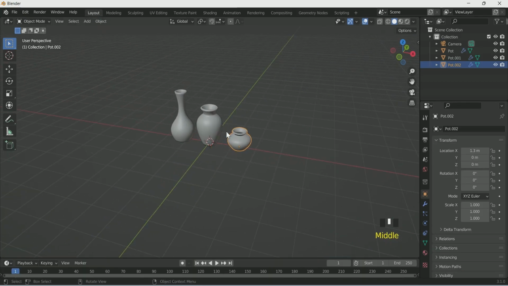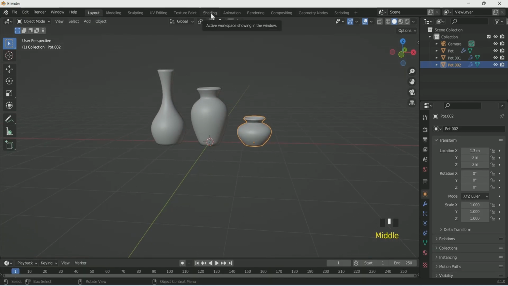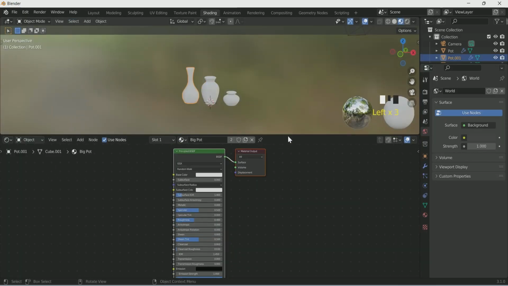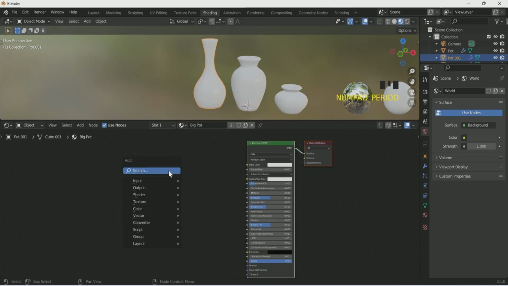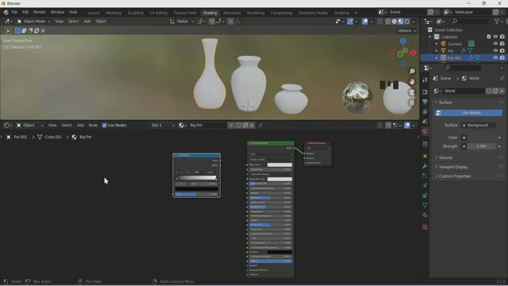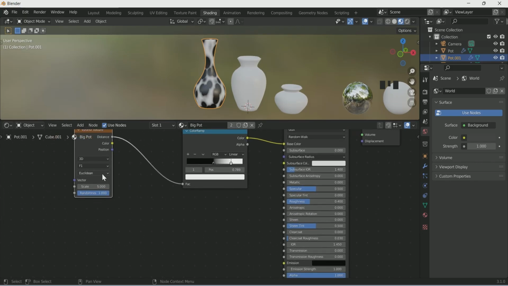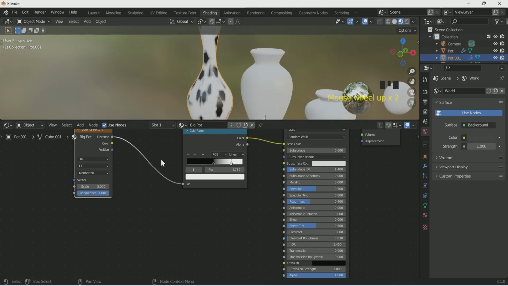Now go to the shading tab and we will edit the material on all the 3 pottery one by one. At first select the big pottery and add color ramp by pressing Shift A. Then add Voronoi texture, connect its distance with color ramp, then color ramp to base color. Play with color ramp handles, then select Manhattan in Voronoi texture and play with its scale value and randomness.